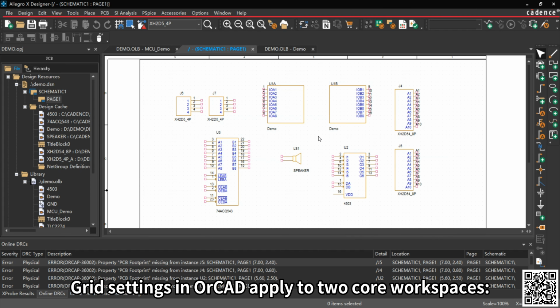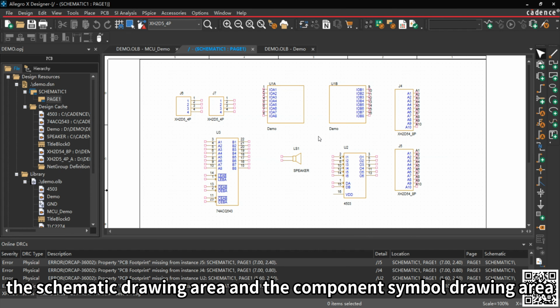Hello everyone! Today we are sharing a complete guide to grid operation and settings in OrCAD. Grid settings in OrCAD apply to two core workspaces: the schematic drawing area and the component symbol drawing area.